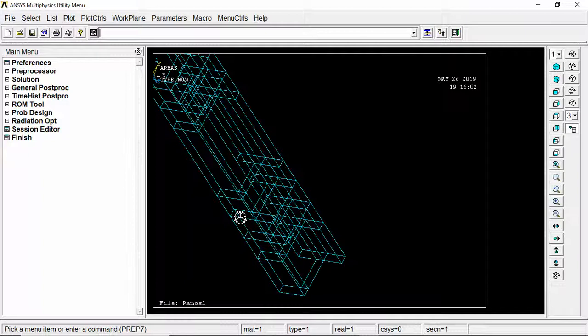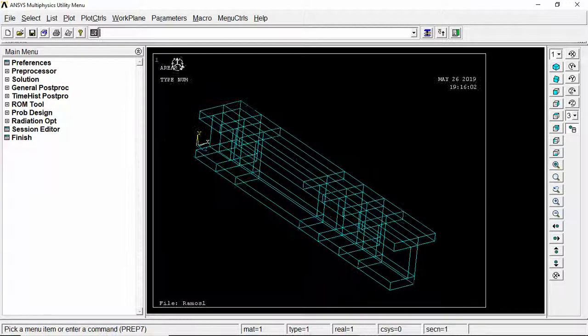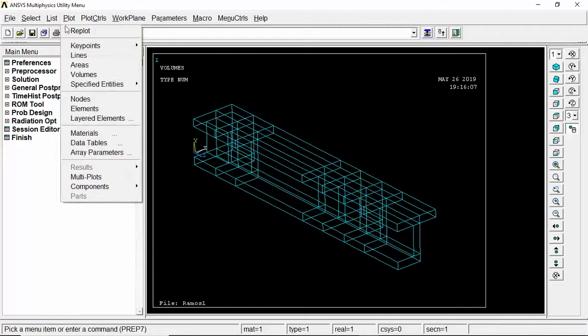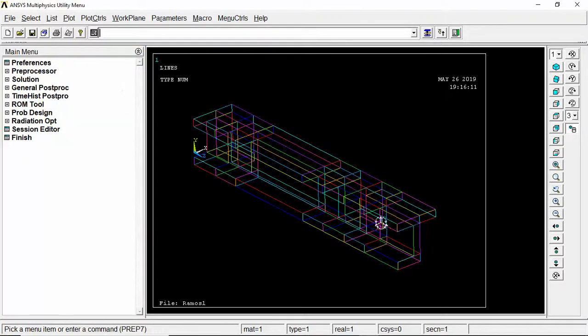It's ready to use. It shows me areas, but you can see there are volumes, and you can see that it creates lines automatically for these volumes. You can do the same thing for your tendons using an IGS file.